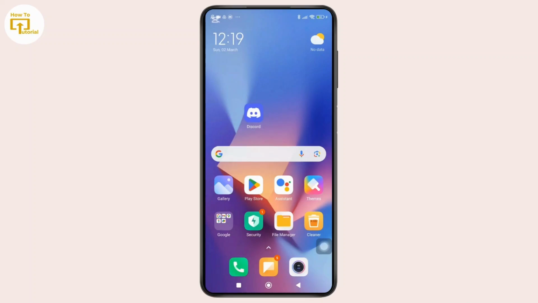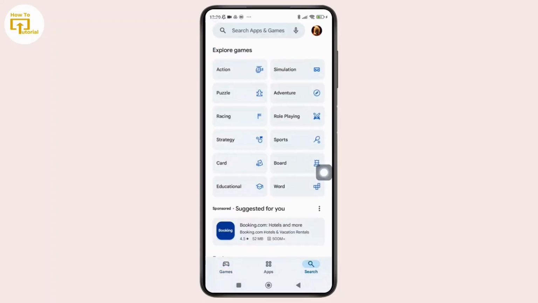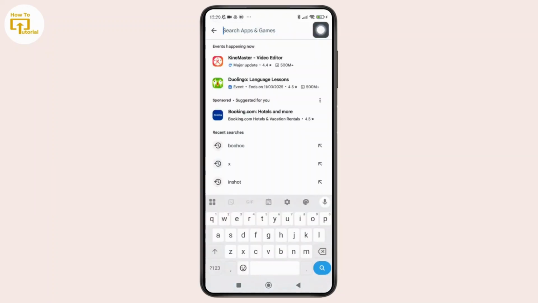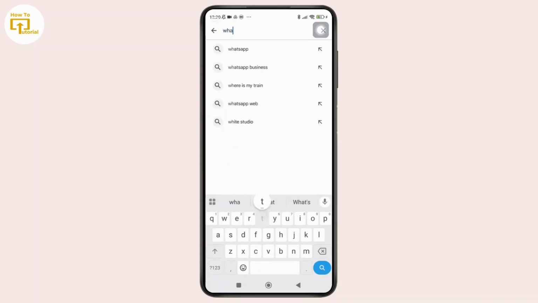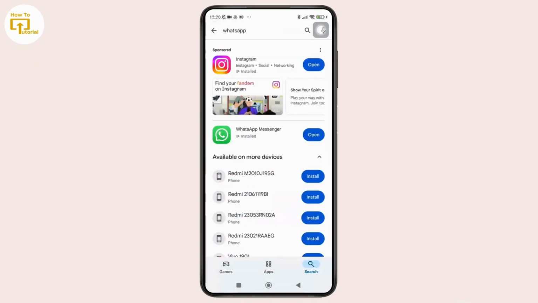So first things first, open the Play Store app on your phone and make sure that you're logged in to your account. And once you have opened the Play Store app, simply tap on the search icon shown in the bottom right corner of the screen. Now tap on the search bar and simply search for WhatsApp. And once you search for it, here you can see the official WhatsApp. So simply tap on that.